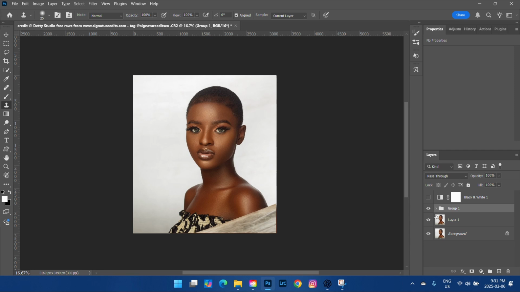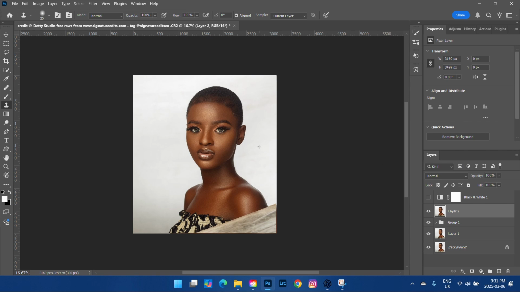You see how this frequency separation makes a big difference, a huge difference in what we are doing. After we are done with this, we create a stamp visible layer of all what you've done by pressing Ctrl+Shift+E.